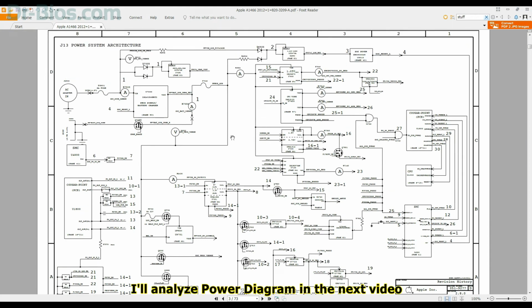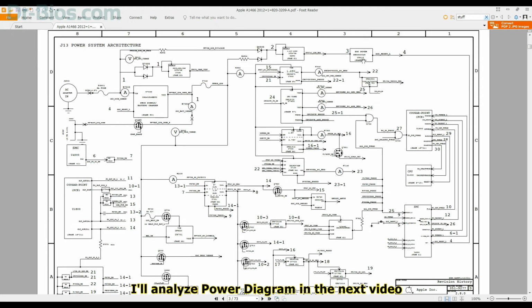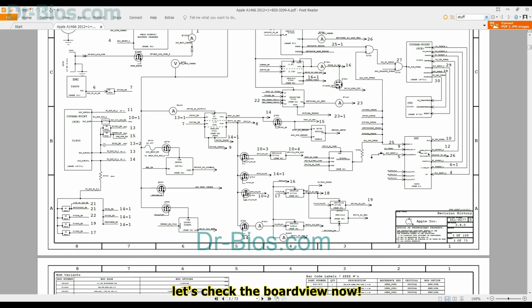I'll analyze power diagram in the next video. And I'll teach you different parts of block diagram step by step, and analyze its different blocks accurately. And show you how they work. Let's check the board view now.